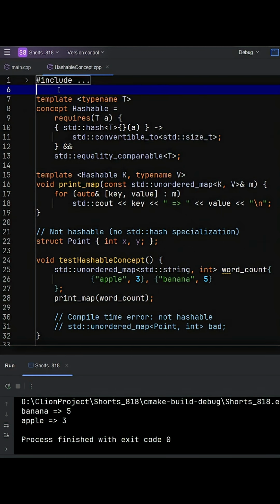So concepts make constraints explicit, errors earlier, and templates far easier for use and maintenance.